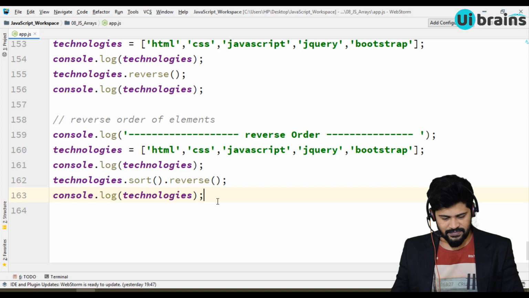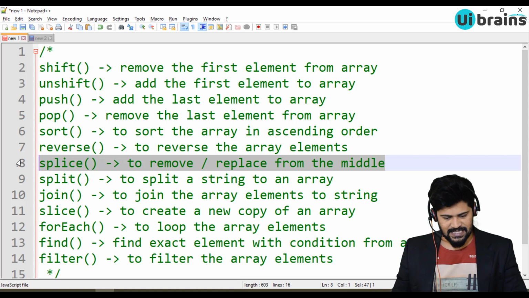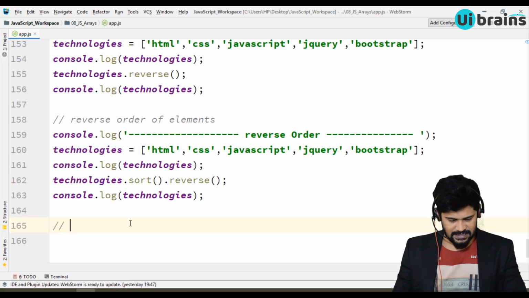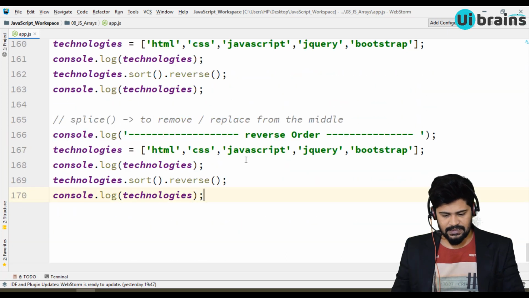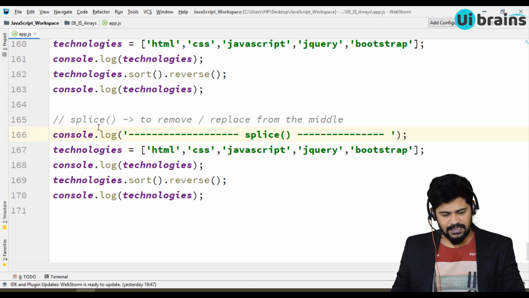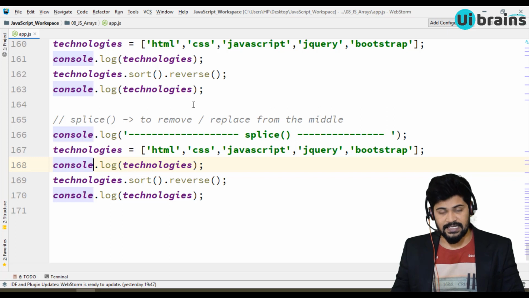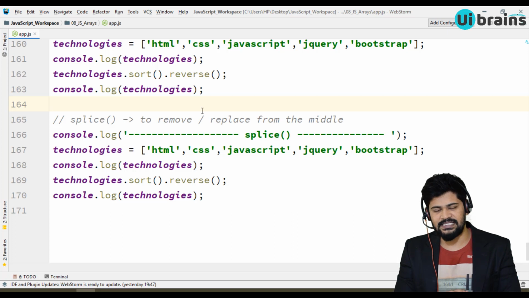And you have other functions, that is splice. Yeah, splice actually has different syntaxes. Let's see them. So let's say splice. In the previous functions, what you have seen is we can remove or add to the first element and we can remove or add to the last element. But if you want to remove or replace in the middle of the elements, you can go for splice. But splice has various other parameters. So let's have a look.